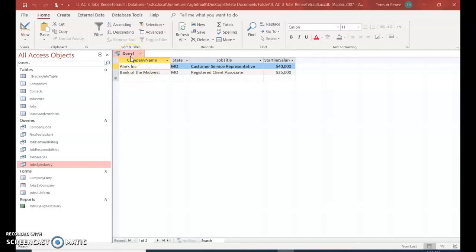That was my bad. All right, so now we'll right click and we'll save. And this is going to be MO Missouri less than 50K. And OK. And then right click and close.